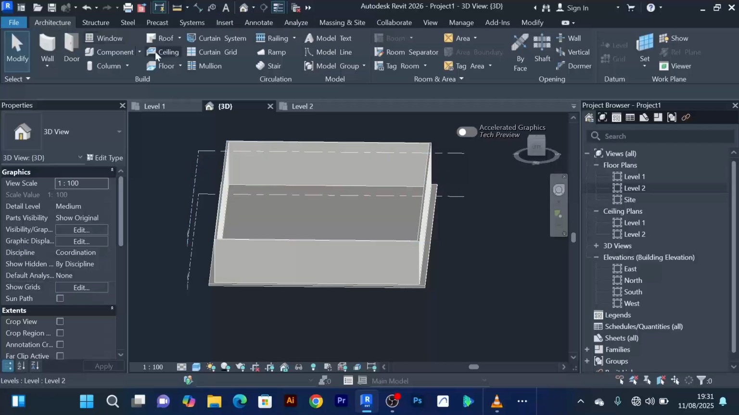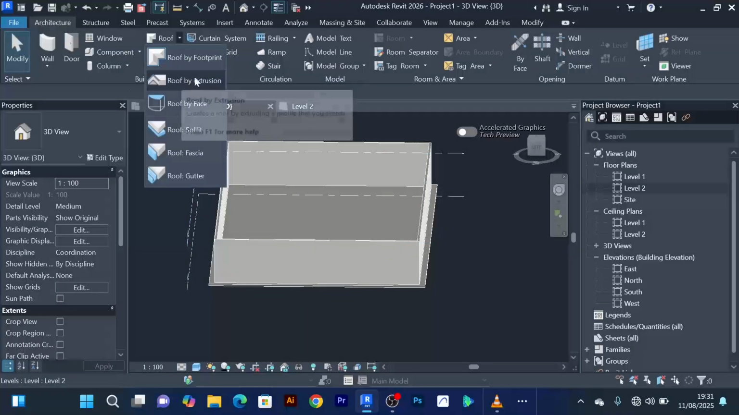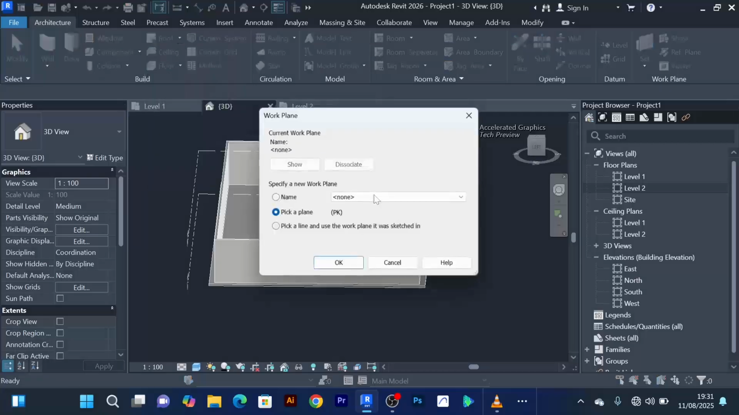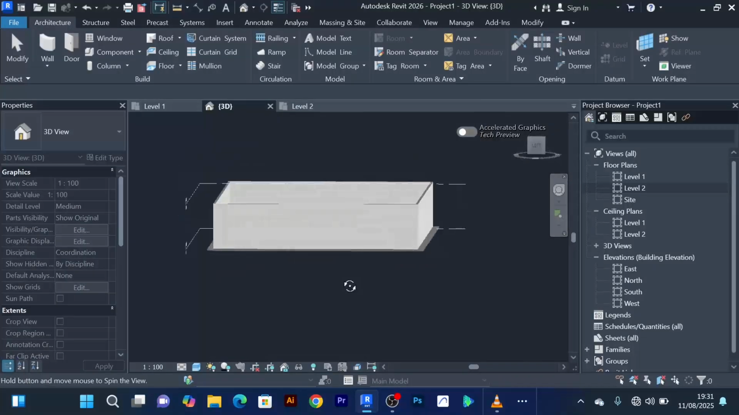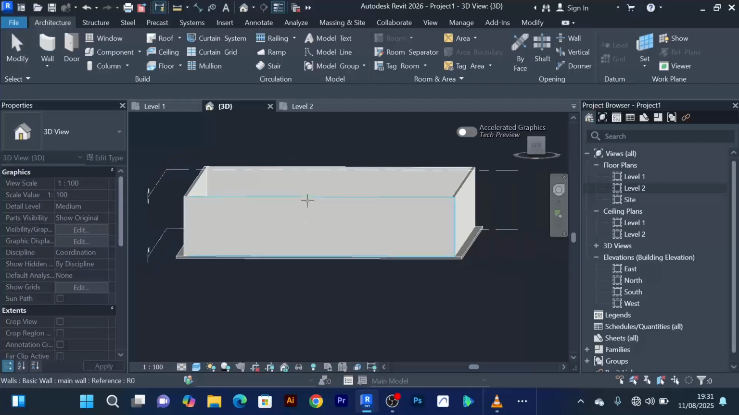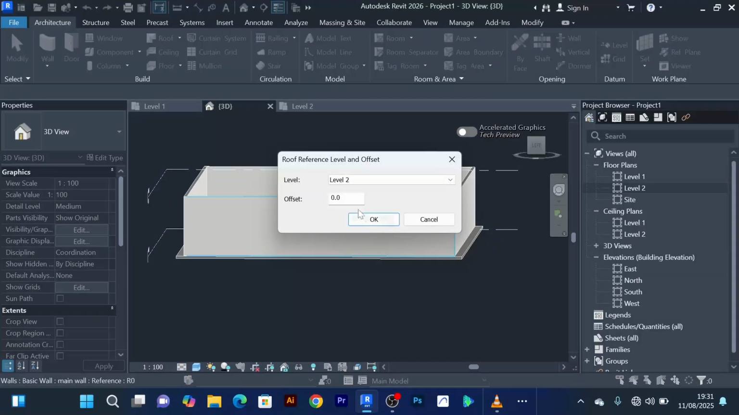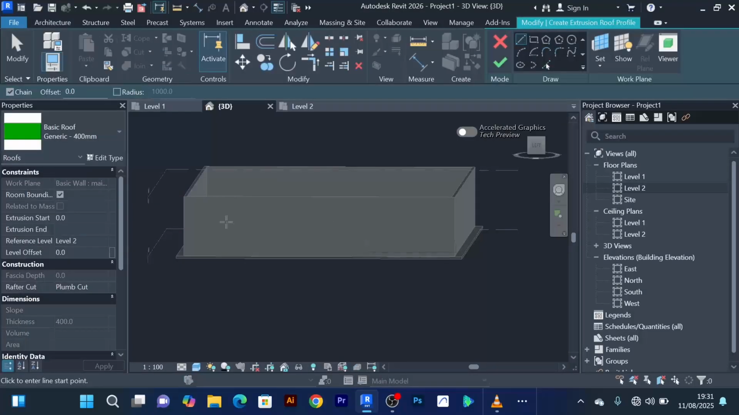So you come to your architecture, you go to your roof, you say roof by extrusion, and then here it will ask for plane. So you will pick a plane. I'll just check this as it is. I'll click OK. The plane is going to be just any random surface of the wall. Now here it has selected the level 2, which is okay for us. I'll just say OK. Now here you can start designing or creating your roof.